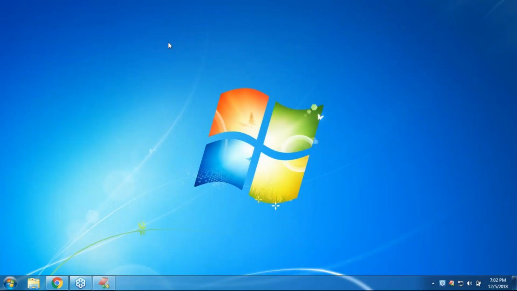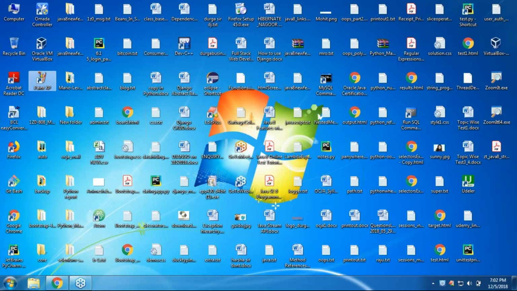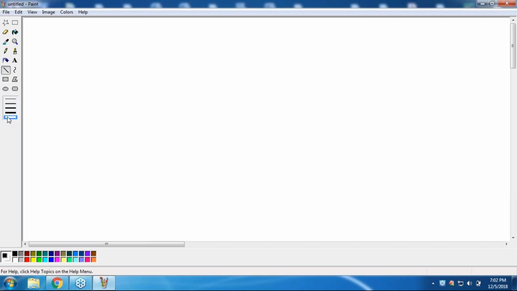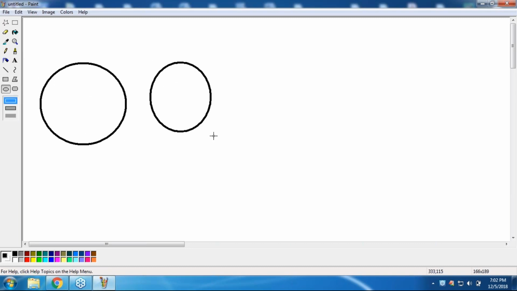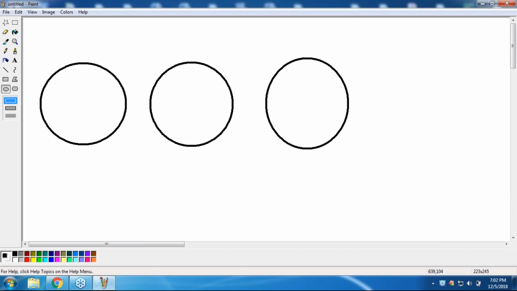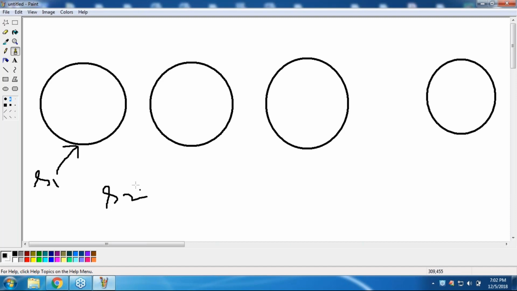Let me take just name and roll number here. Suppose I want to create 1000 objects, or some 100 or 200 objects. Assume this is my first object, this is the second object, this is the third object, and like that I'm creating some 600 objects. S1 is the reference variable of the first object, S2 of the second, S3 of the third, and S600 is the reference variable of the 600th object.